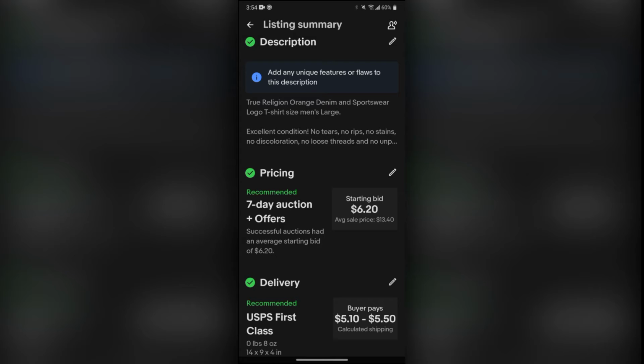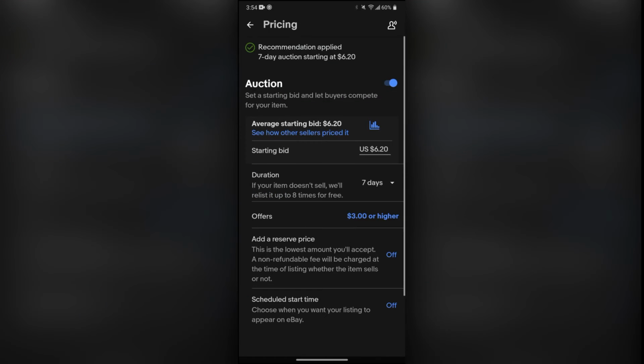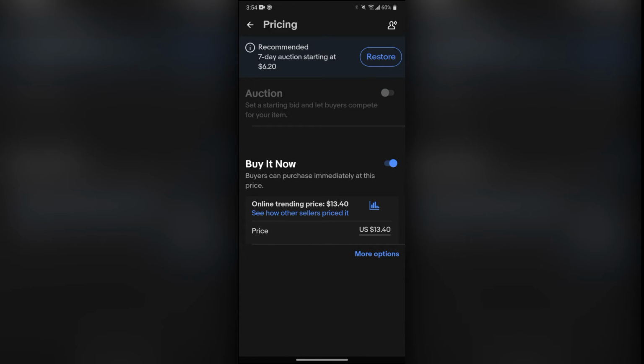So next is pricing. And the first thing I always do when I start in pricing is I turn auction off. I personally don't want to take a risk of losing a $100 item to a $1 bid. So I just turn auction off and don't even take the chance.